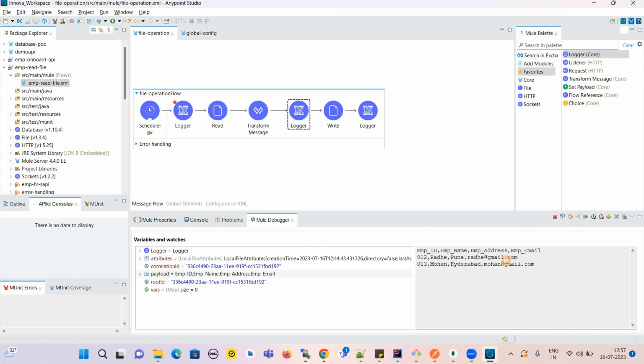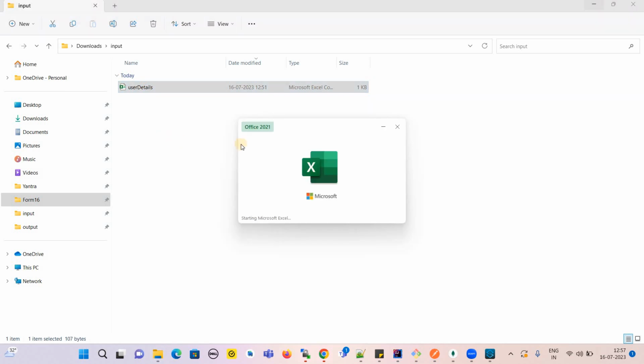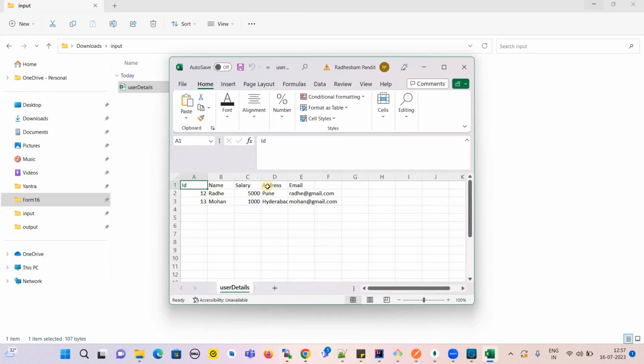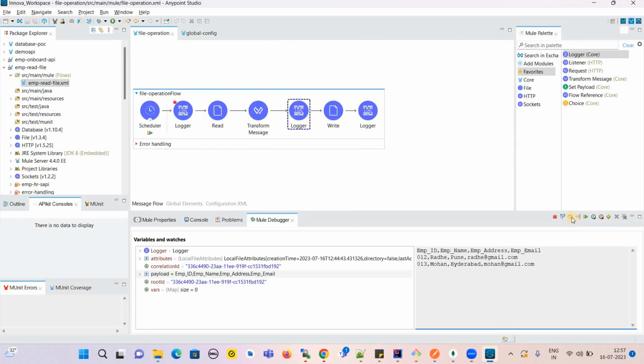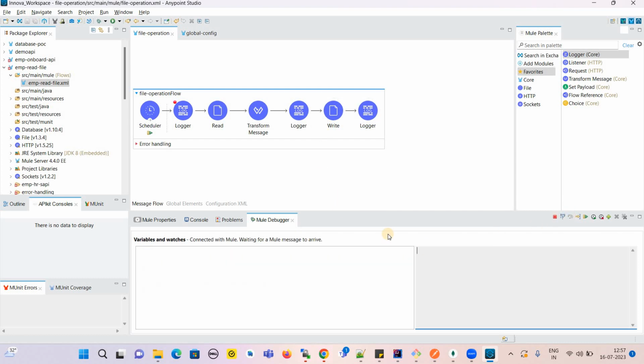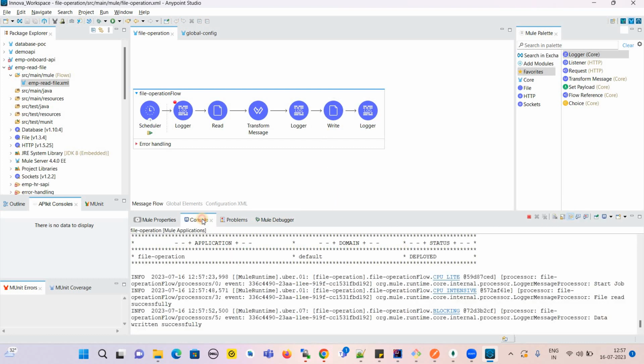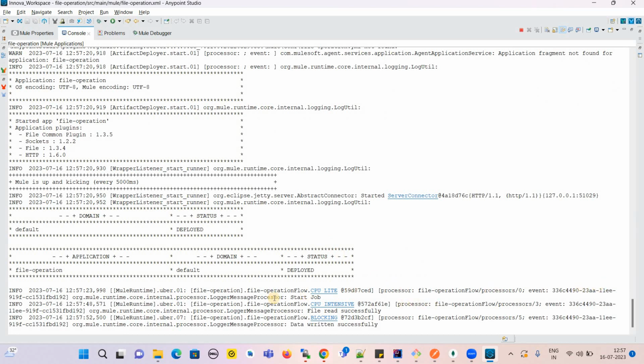File, data written into CSV. So if you see here, the header is changed: employee ID, employee name, employee address, and employee email. But what we were using in the input file, if you see in the input file, there is ID, name, salary, address. So this is what I have used in the transform message. So file written successfully. Let me show you the log first. So if you see here, start job, then file read successfully and data written successfully.